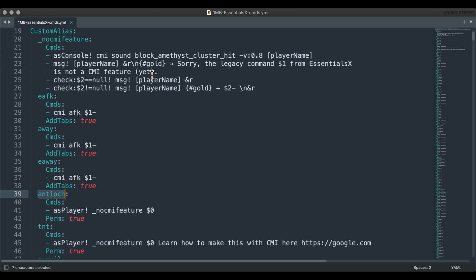Additionally, it is now possible to add a little message behind it. So if you have TNT and you go, okay, there's no command TNT, but I know how to do this with CMI shoot or CMI spawn mob or whatever you want to use in order to achieve this, then you can say, oh, learn how to make this with CMI here, and then a link to the information. So you can add a little message behind it, and I'll show you this in the game in a second as well.